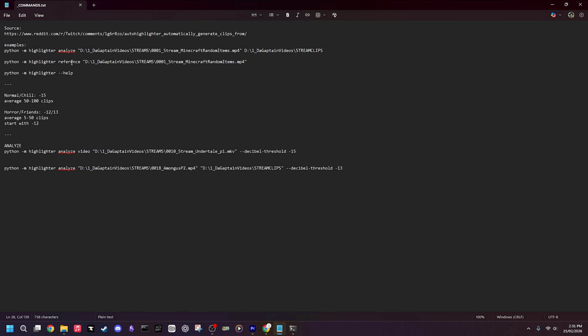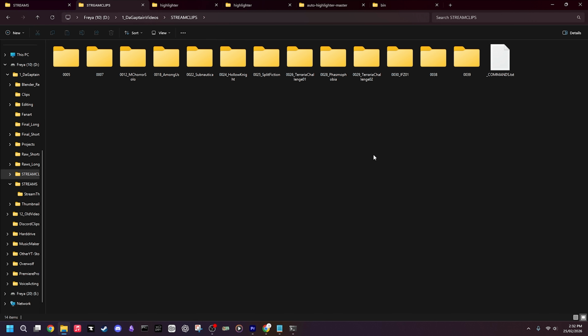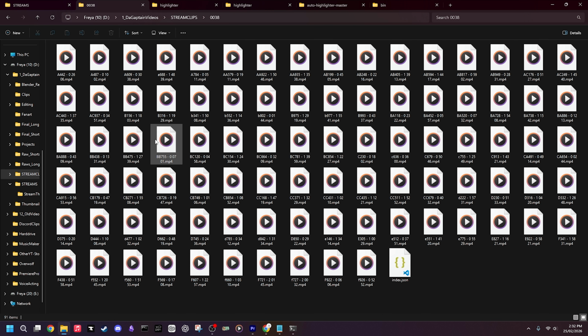The difference between reference and analyze, as you can see, is that one of them actually has an output. What that basically means is that it's going to output the clips that it finds from this video into this section, which is this clips area right here. The reason why I have different folders for different clips is because they tend to muddle up and repeat. This is 91 clips, so you know.